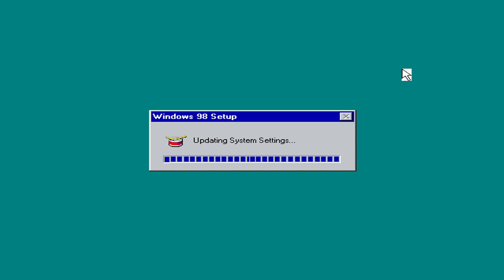So it's now updating the system settings in the Windows 98 setup. So that Windows 98 setup is now installed completely, and it loads the Windows 98 desktop. There you go, and that's how you install Windows 98. So it's now waiting for updates and system settings, and it comes to the Windows 98 desktop.